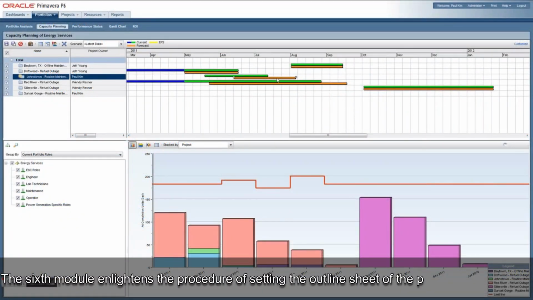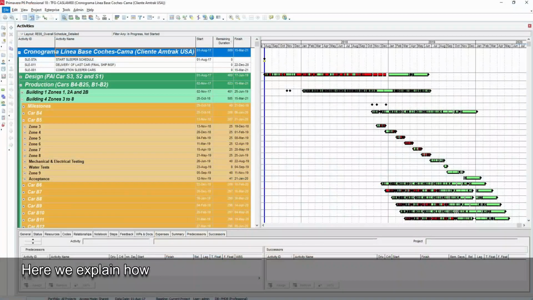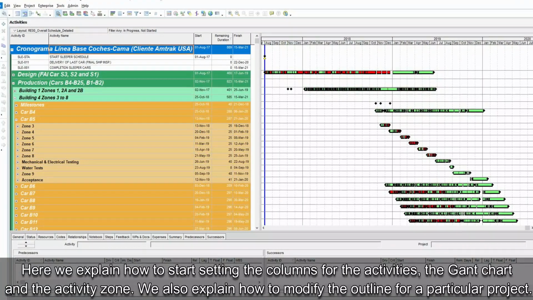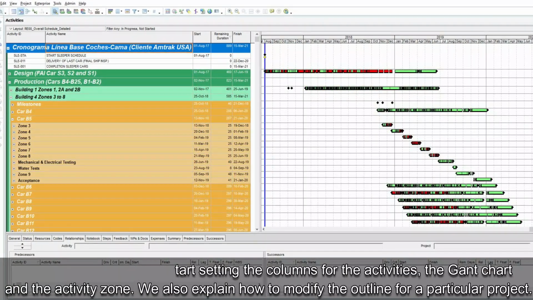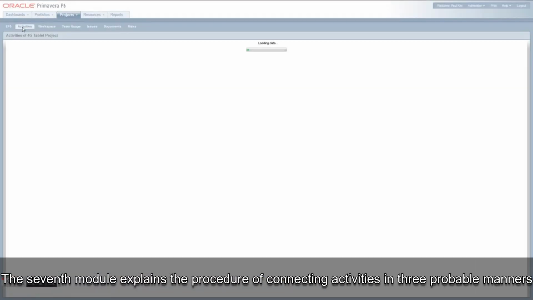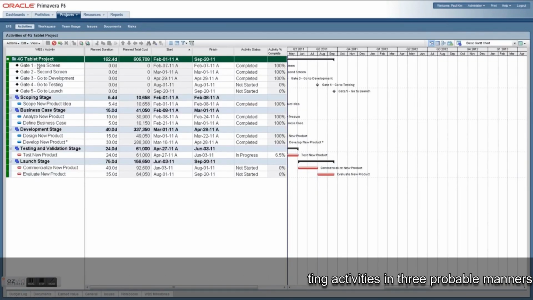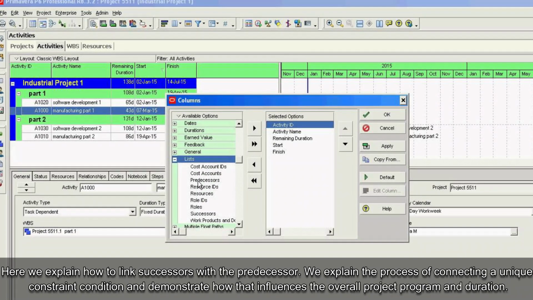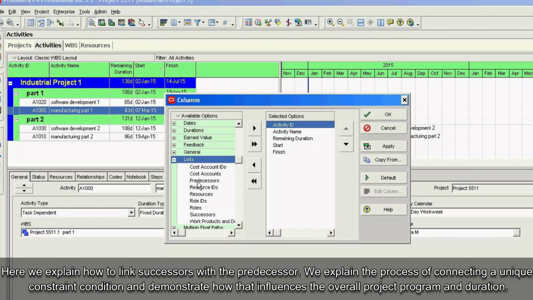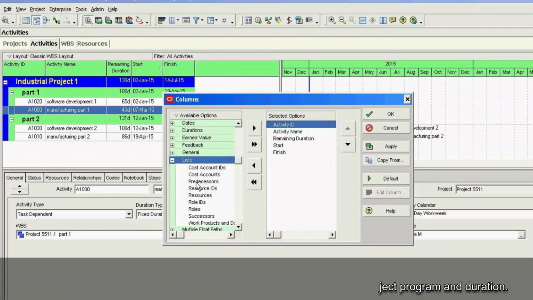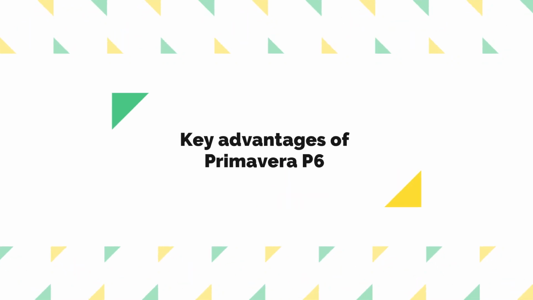The sixth module enlightens the procedure of setting the outline sheet of the project plan/program. Here we explain how to start setting the columns for the activities, the Gantt chart and the activity zone. We also explain how to modify the outline for a particular project. The seventh module explains the procedure of connecting activities in 3 probable manners. Here we explain how to link successors with the predecessor. We explain the process of connecting a unique constraint condition and demonstrate how that influences the overall project program and duration.